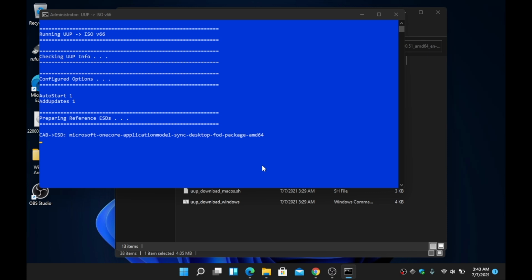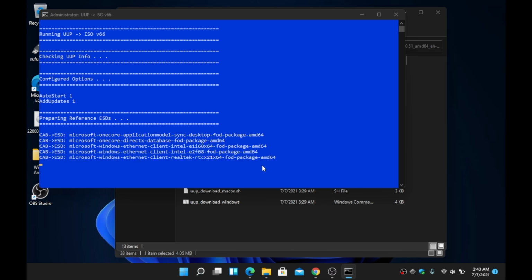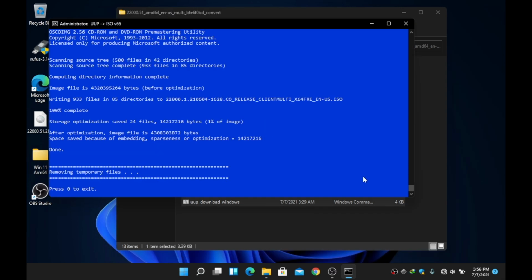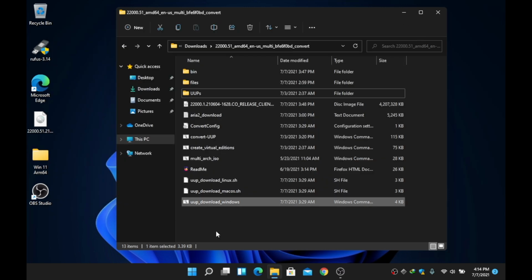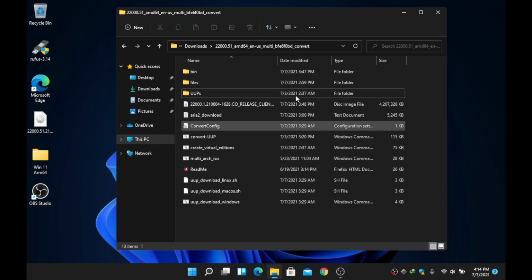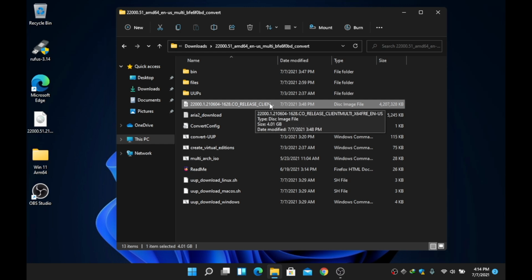Alright guys, so it looks like it has finished downloading all the necessary files for Windows 11. It's about time it's going to repackage the file and create an ISO for us. Alright guys, so it looks like it has finished everything. As you can see, we have press 0 to exit. You might want to make sure that it takes you down to this point where you have press 0 to exit before you close this. So if we close this now and we go to our folder where we extracted the initial files, we should be able to see the Windows 11 ISO image file right here. As you can see, it's about 4.2 gig.